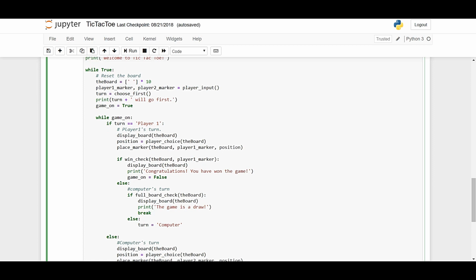Once that's done, we will be randomly choosing which one plays first. Then we are just printing here that so and so player goes first. Then the game is on. In the game on, this is basically again a while true loop, but understand this will be breaking out only when the game is a draw or if the game is won by somebody. Only then we'll be breaking out of this while loop. Otherwise, this game will continue.